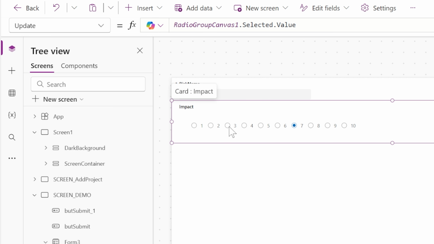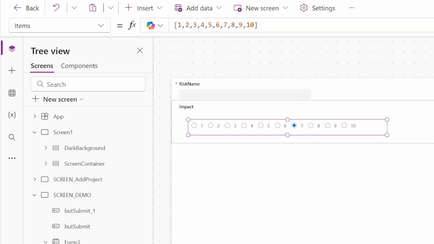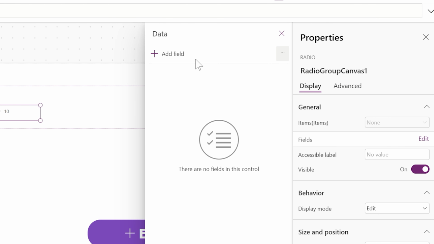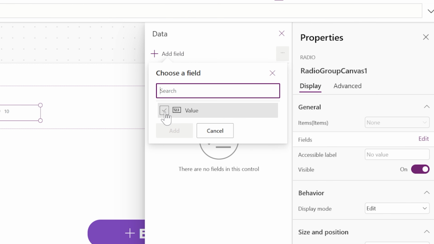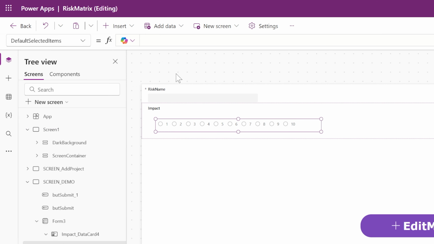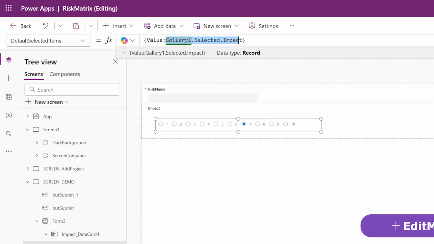In a record, and this is just for this record, this could be different. In this radio group, if you look at the fields over here, and then you try to add a field to it, it's saying that the name of the key is called value. So on the default selected properties of the radio group, the left side is value and the right side is the actual input of that value that it's storing.